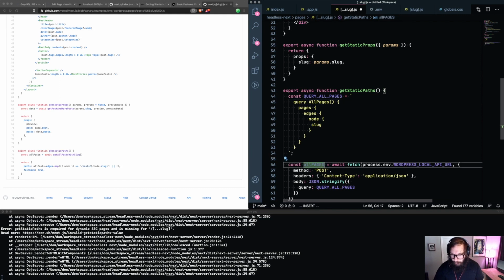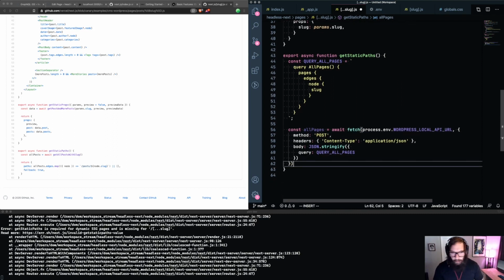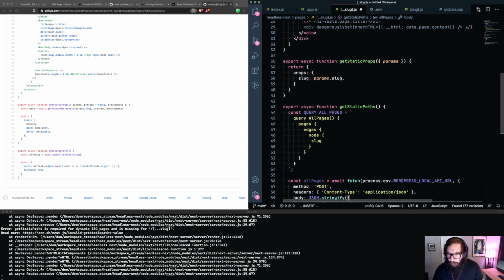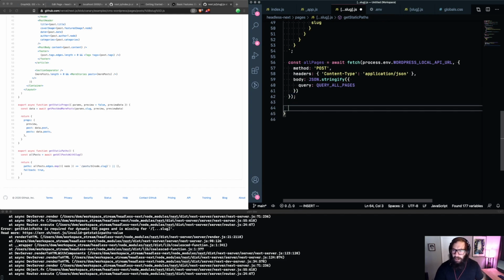All pages, not uppercased. So we get all the pages, and then we need to make sure I put semicolons where I need to put semicolons. That is not, because that's an array. Okay, yeah, we're good. So we've got an all pages variable that we now need to return.